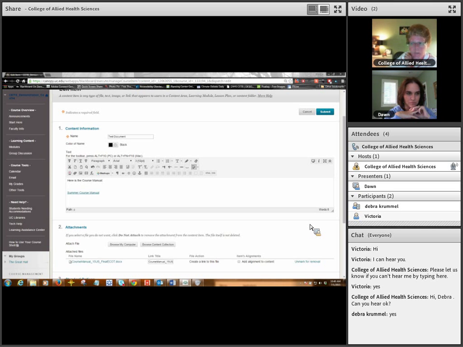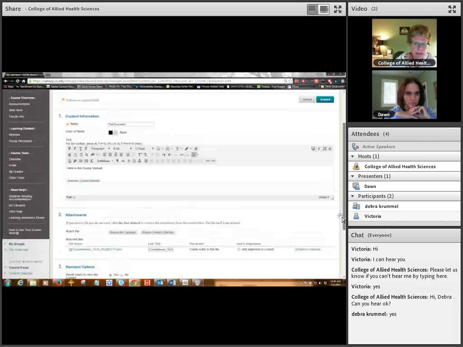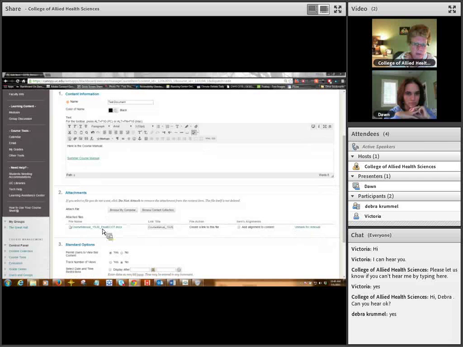Before I hit submit, I just want to point out I have marked our attached course manual for removal. So I'm removing that. And in case you wanted to know how, if you use the attachment tool, to remove a document from there, you just click mark for removal and then click submit.